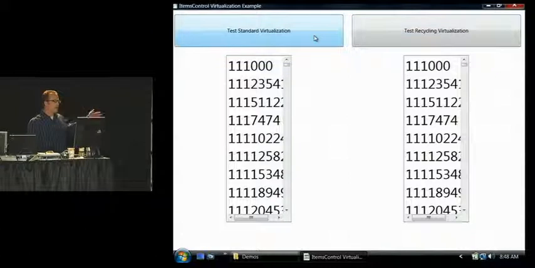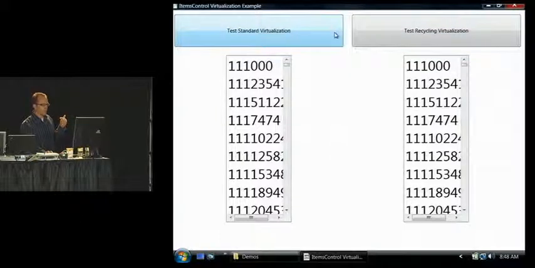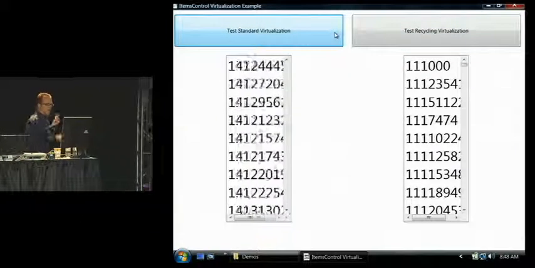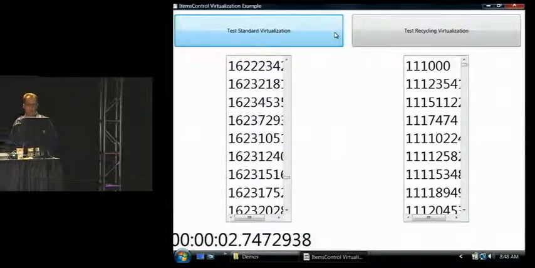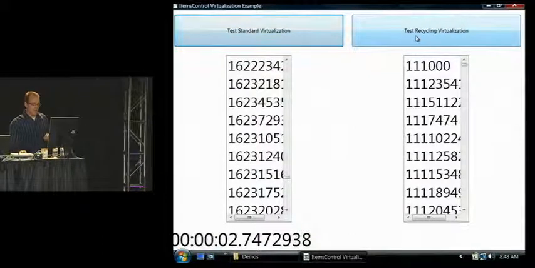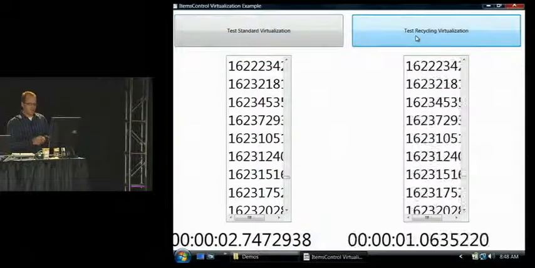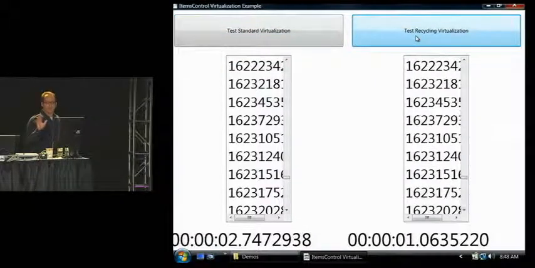So I'm going to have a race with the old code against the new code, where we use standard virtualization in a list box versus recycling virtualization. So we'll click this and we'll run. It's scrolling, no hands. Took 2.7 seconds to scroll through all those items, or most of those items. The recycling one, 1.06 seconds.